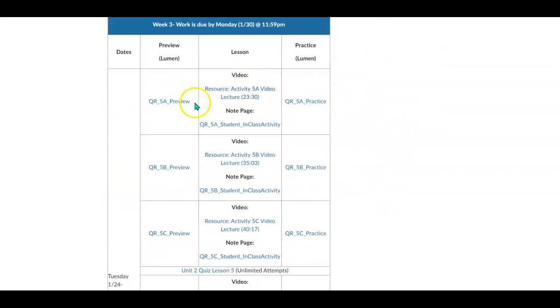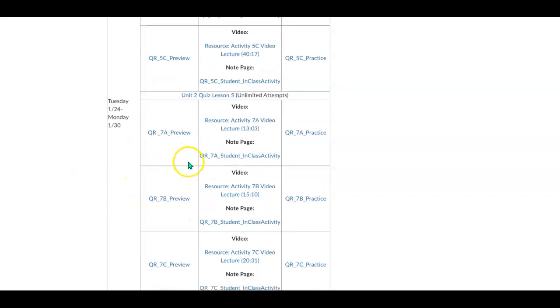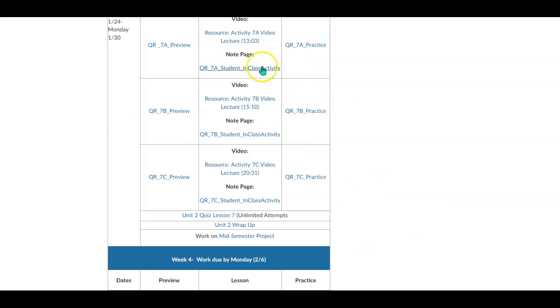So you will have some preview and practice assignments. We're going to be looking at 5A through C. You have your Unit 2 Lesson 5 quiz, and then you'll be moving on to finish up Unit 2 with 7A through 7C. You also need to be working on your mid-semester project. This due date will be coming up quickly.